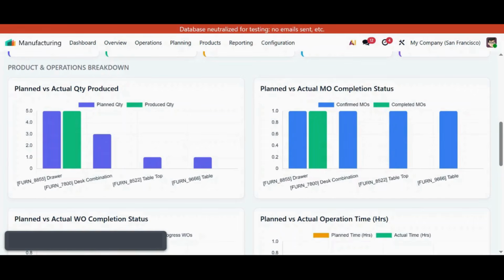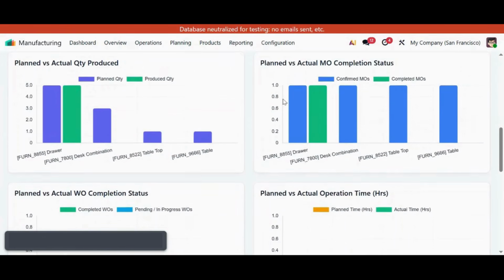Now, if we talk about the planned versus actual MO completion status, in this you have scheduled some 100 orders, but only 50 or 40 have reached the scheduled date, and we can also see that 70 or 50 orders have been completed by the scheduled date. The blue color indicates the planned quantity, but the green color indicates the MO completion status. If the production has been done, it will show completed. But if the production is just confirmed and has not started, it will show you the view.